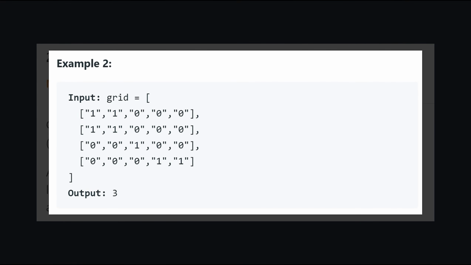In the second example, the first 4 1s are all connected, making them an island, but there's also 1 on its own in the third row, as well as 2 1s in the bottom right corner. Therefore, there are 3 islands in this grid.